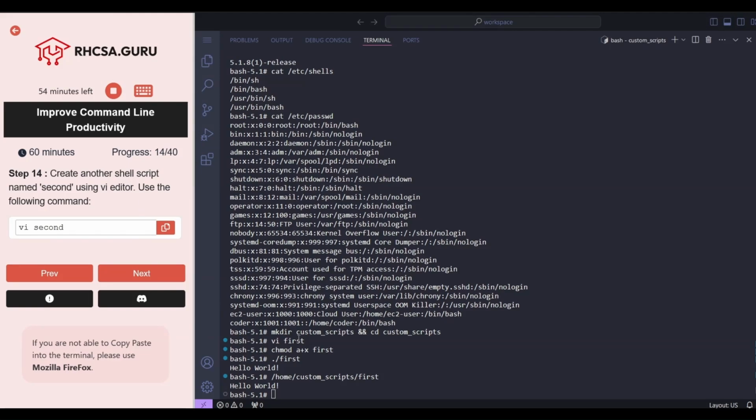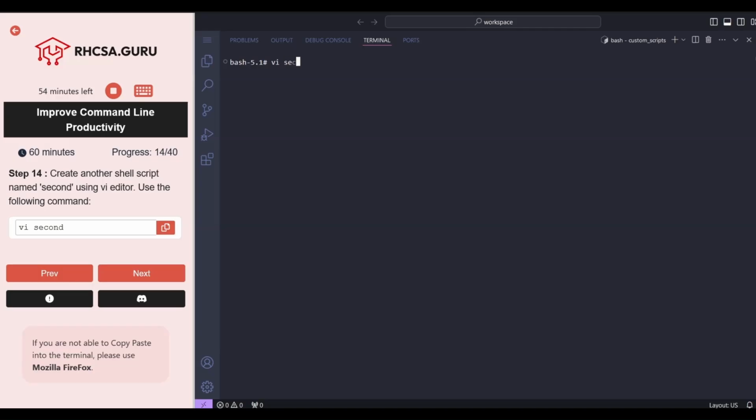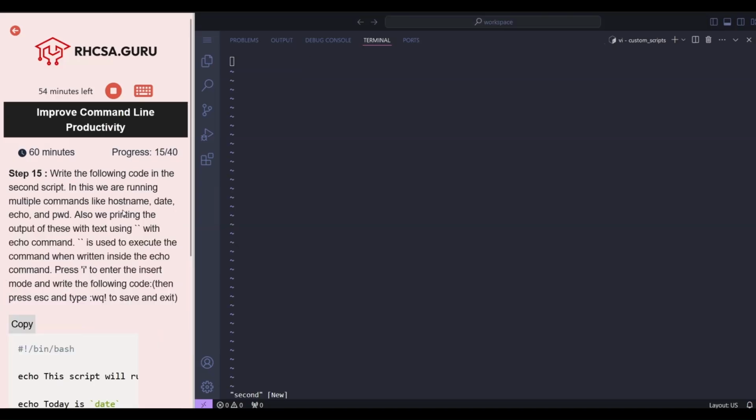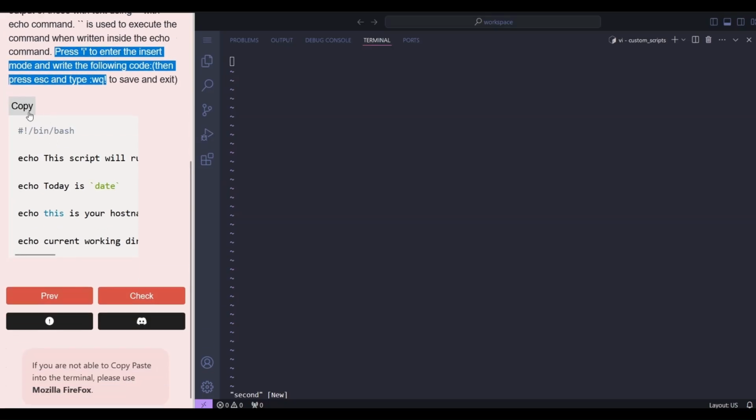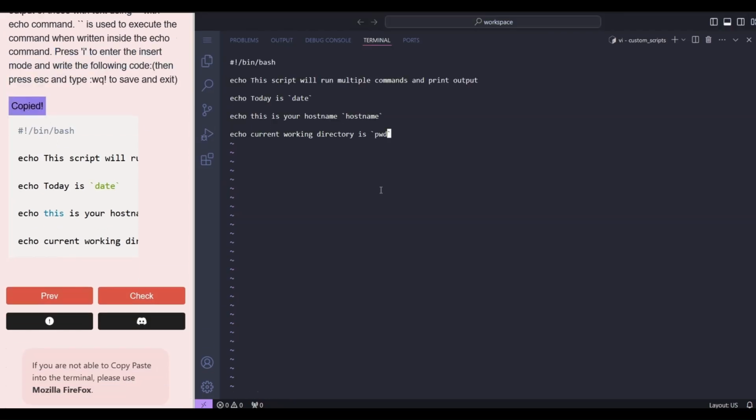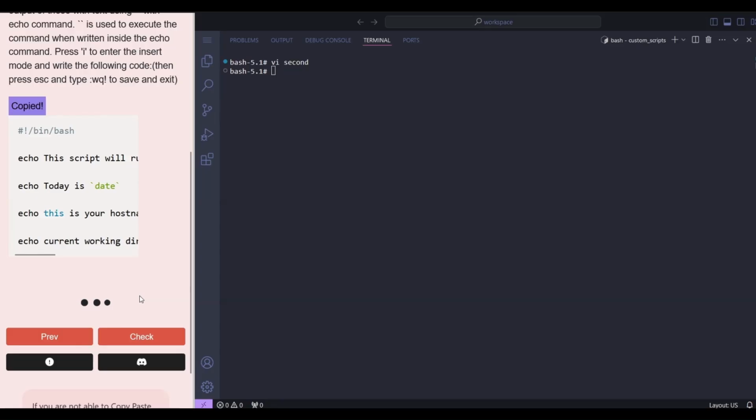Now create another shell script named second using the vi editor. Use the command vi second. Now let's create a second script that runs multiple commands like hostname, date, echo, and pwd. We'll use backticks inside the echo command to execute these commands and print their output. Press i to enter insert mode and write the following code.